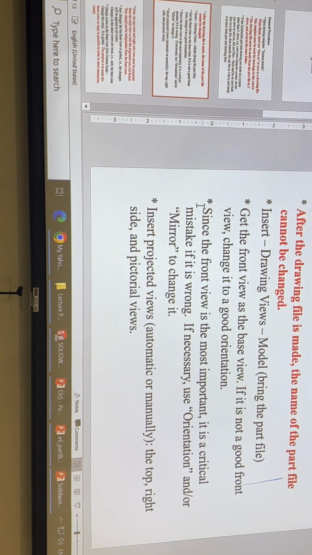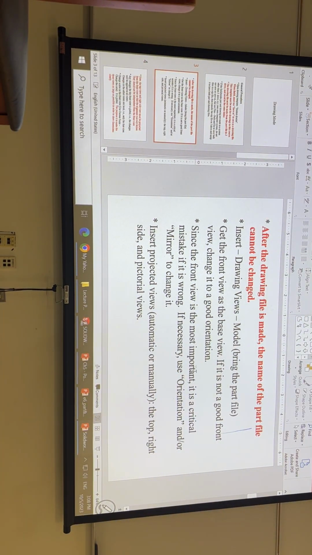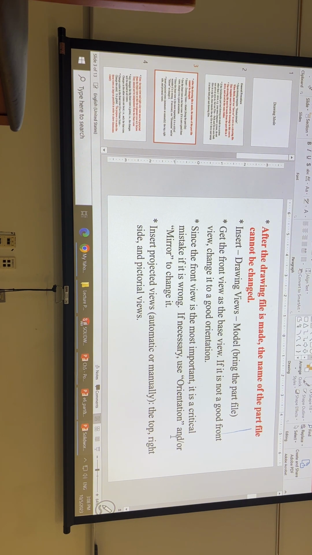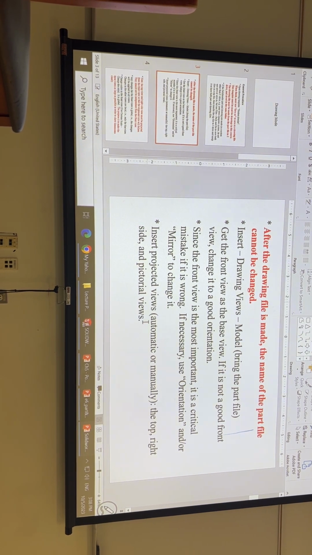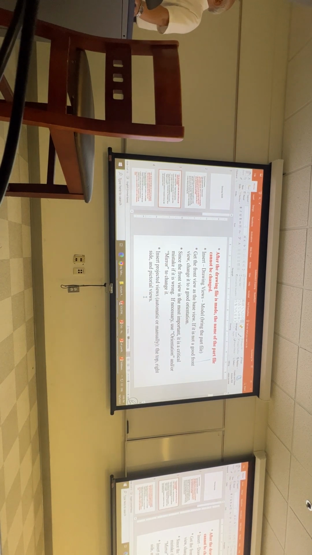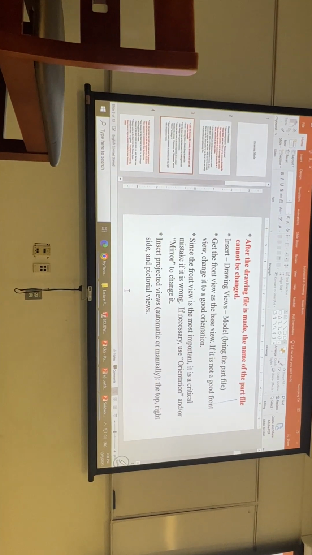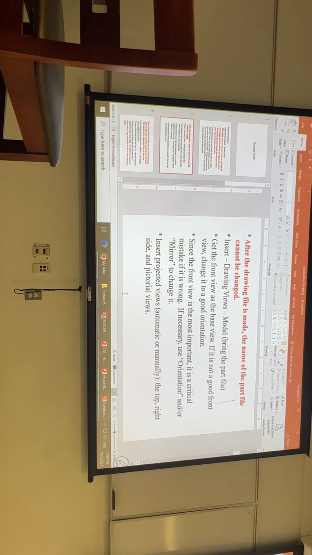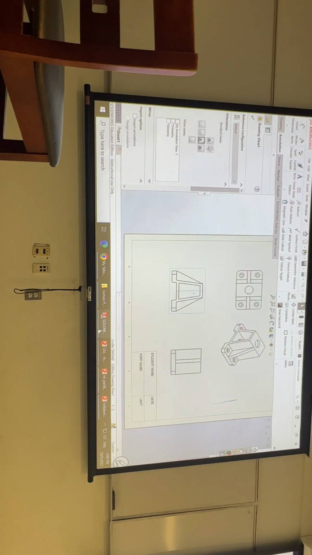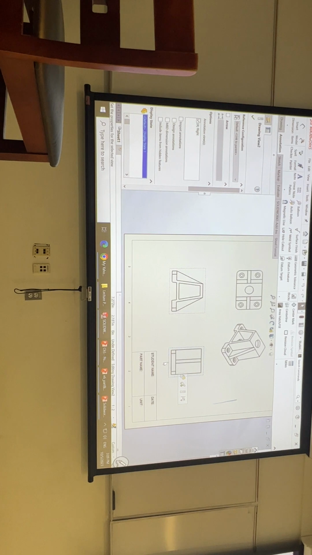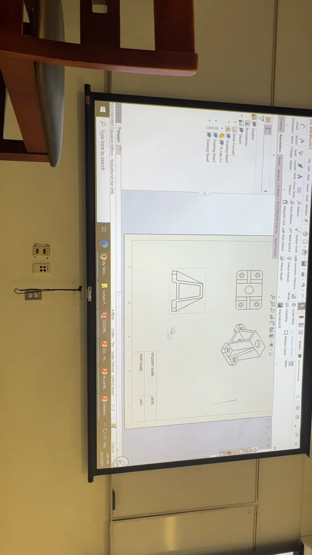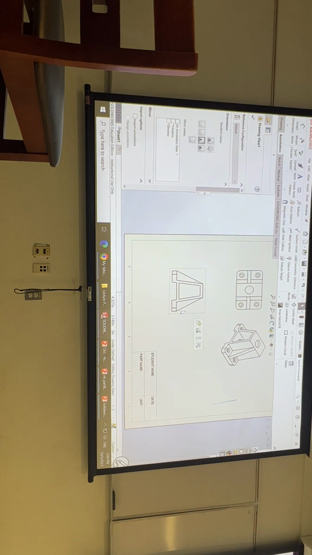Read the next slide. See, the front view is the most important, it is a critical mistake if it's wrong. If necessary, use orientation or mirror to change. There is another way to change, right? Insert projection view, the top, right and the pictorial. In general, these will be automatic. If it's not, say I delete this. If you don't have the right side view, you pick this view.